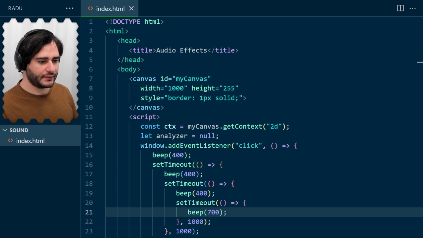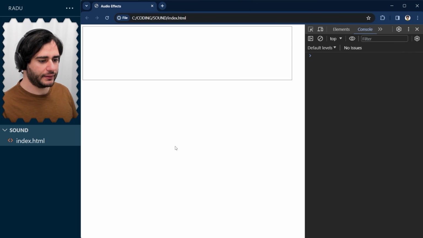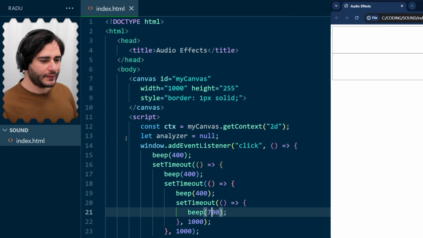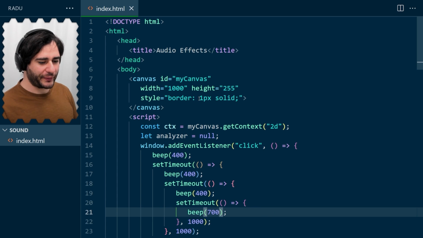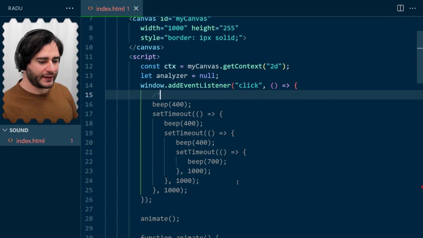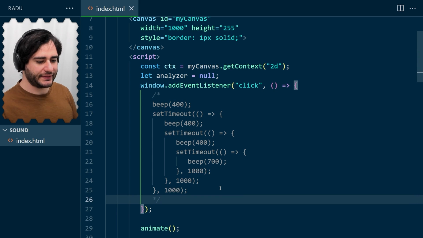Now let's save and refresh and click. Okay, you could see the last one there was darker because the frequency is higher, so it's more compressed. We are ready to make the engine noise, and we're going to start it also on click here. So let me comment out this testing.